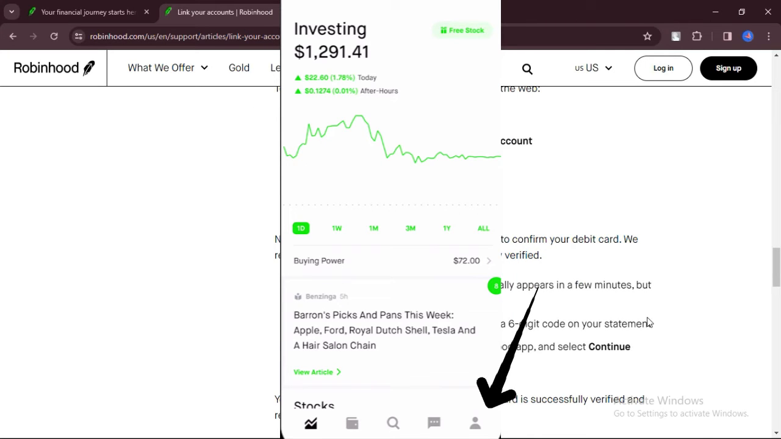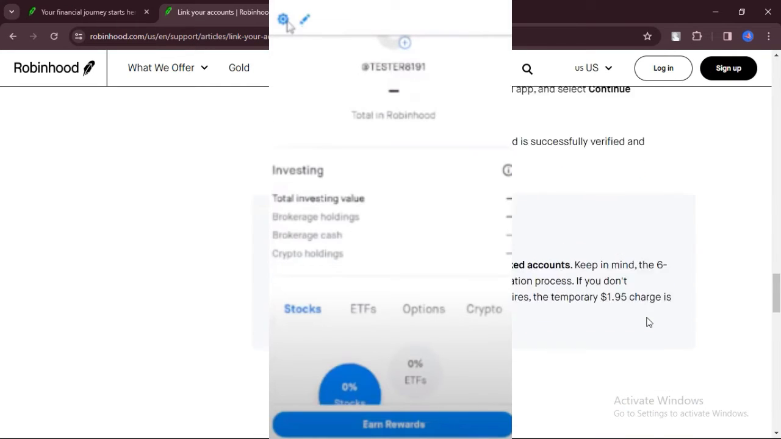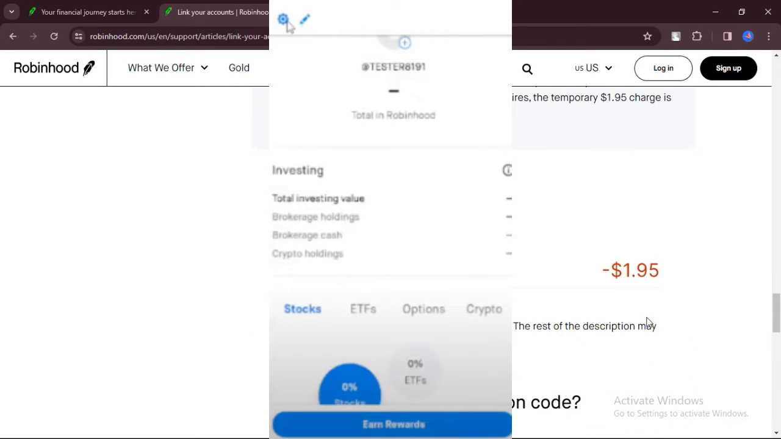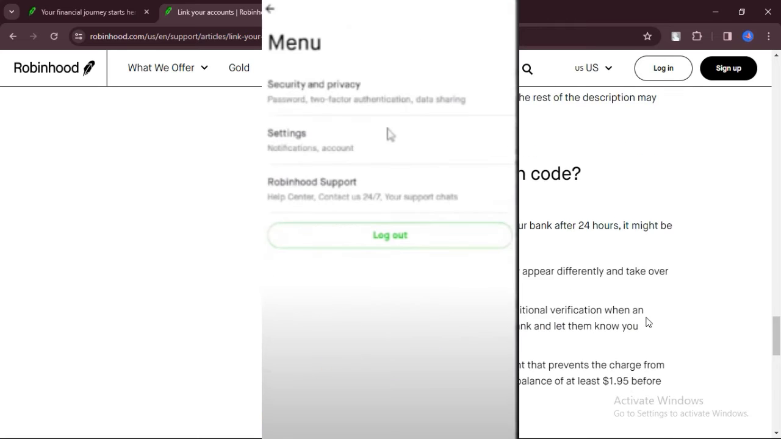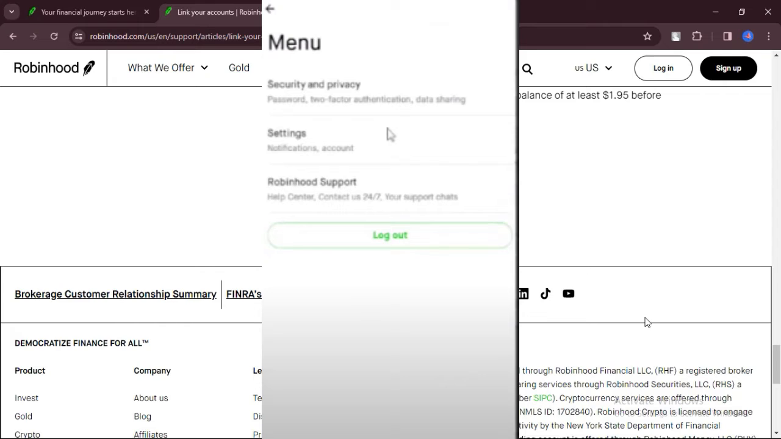Tap on your account icon located at the bottom right corner of the screen, then select the Settings option at the top right corner. In the Settings menu, locate and tap on the History option. Here, you'll find a list of your transaction history.